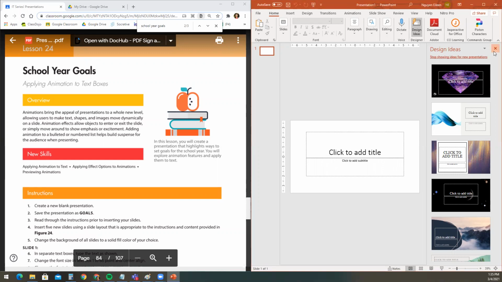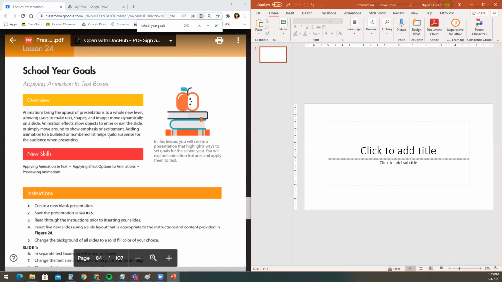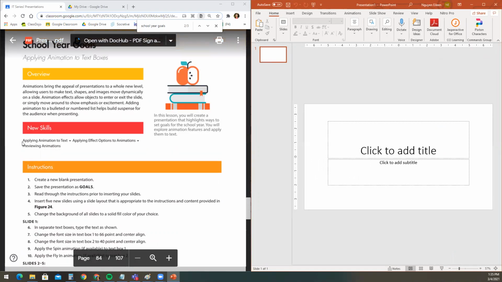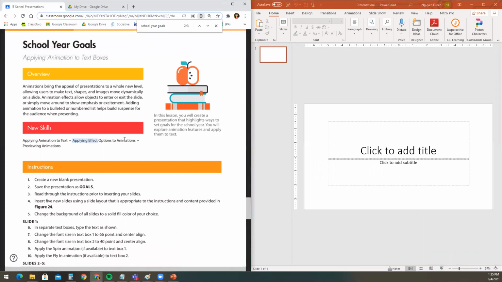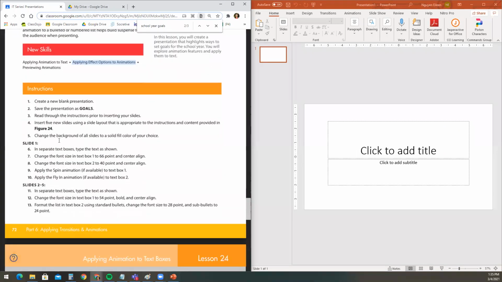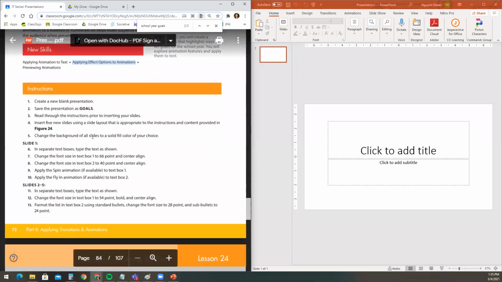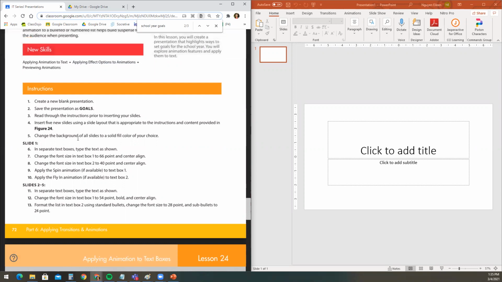Okay, so in this lesson, you're going to learn about applying animations to text and applying effect options to animations, and then of course, previewing animations. So here they want us to add, I'm just going to skip to number 4, adding 5 new slides and changing the background to a solid color of your choice.